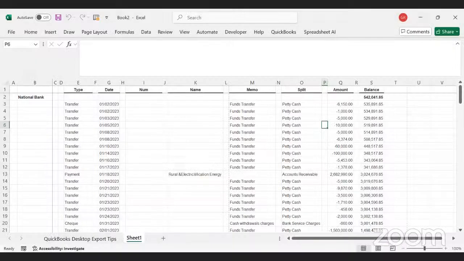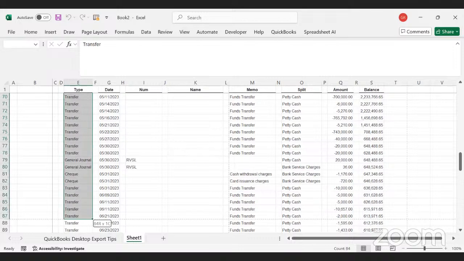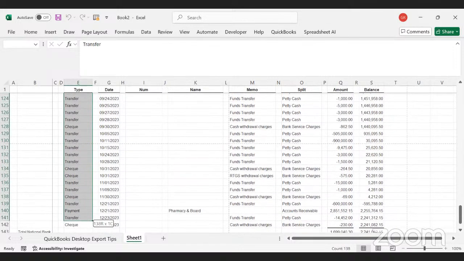Now, if you extract Excel from QuickBooks or any software, you find that the data has not been arranged. So you have to rearrange your data. For example, you find that here we have some empty columns, and also maybe some empty rows.